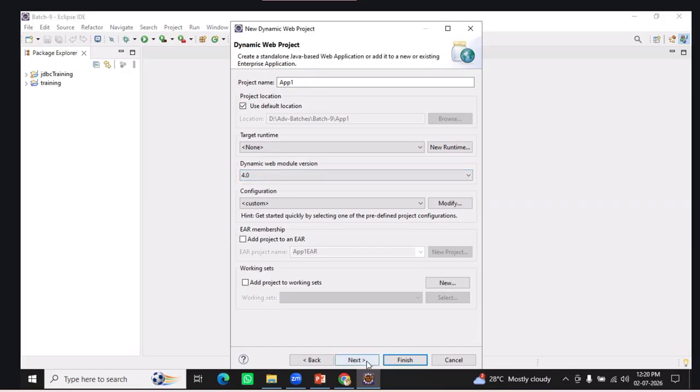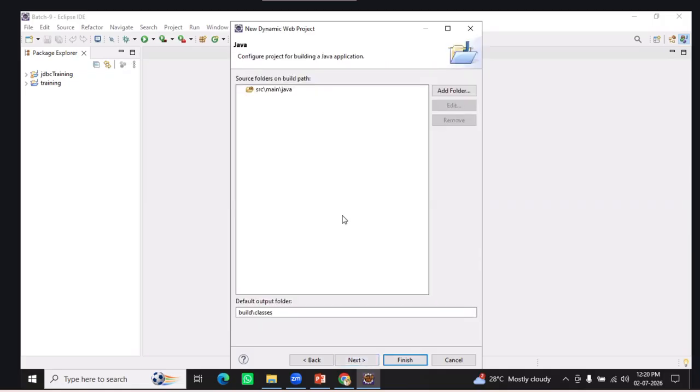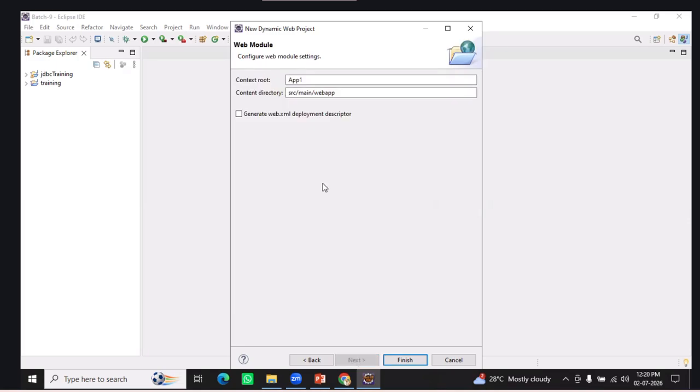And then please give a click on next. You will be having src main java. No need to change anything. Give a click on next. And this is important. Here you are having an option like generate web.xml deployment descriptor. Can you see that? Please select it. Check the checkbox and then finish.